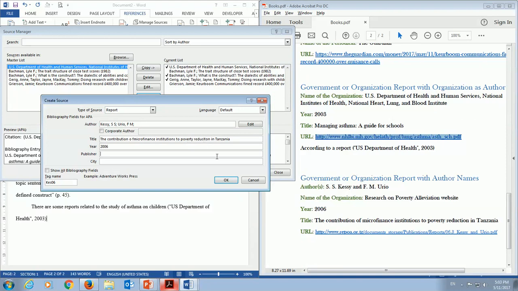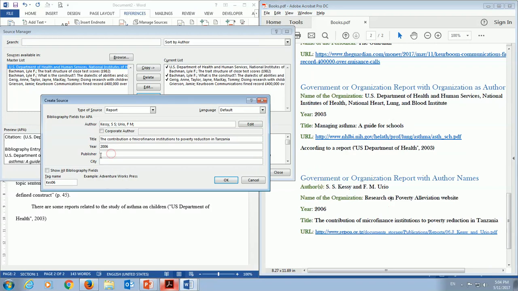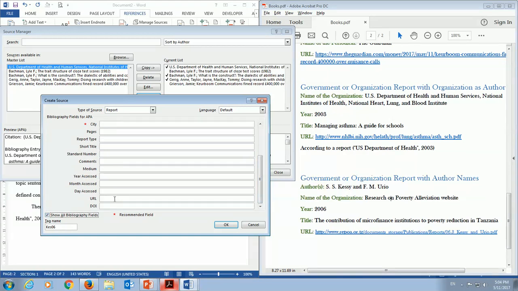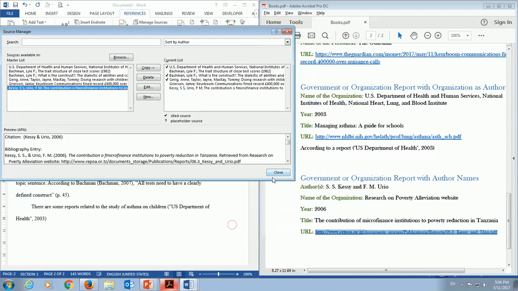And actually the publisher is the organization. Because I have taken this from their website, I have to do something different. I will not write the publisher over here. I will just click on show more bibliography options, and here in the URL I will write this: research on poverty alleviation website, and then I will give the link over here after the colon. And voila, we've got our source.